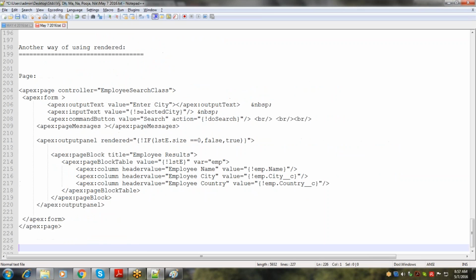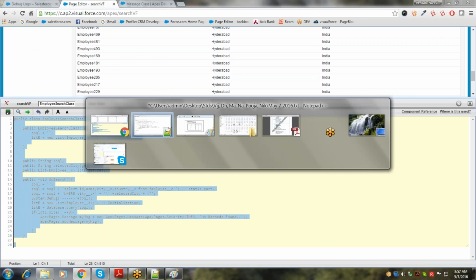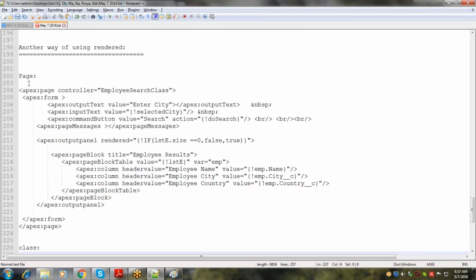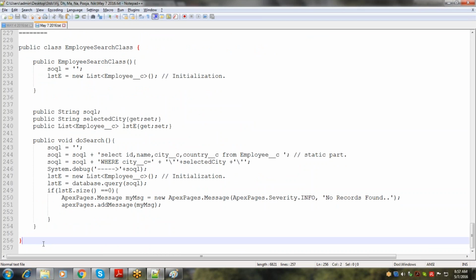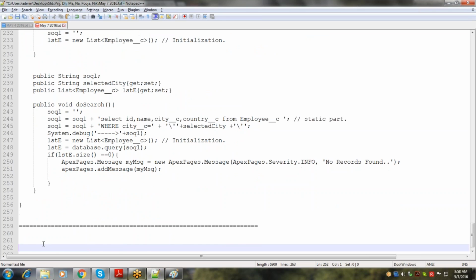This is the page code and this is the class code. So just to follow the changes, we can implement the same requirement in multiple ways. So this is the rendered attribute. Rendered is a boolean attribute. It returns either true or false. If the value is true, it shows the block. If the value is false, it doesn't show the block.